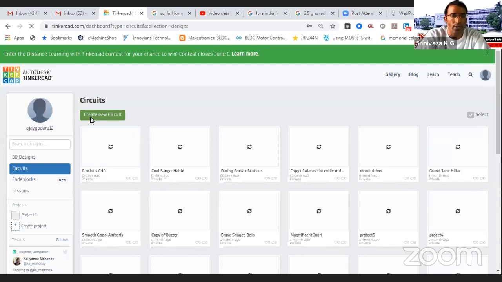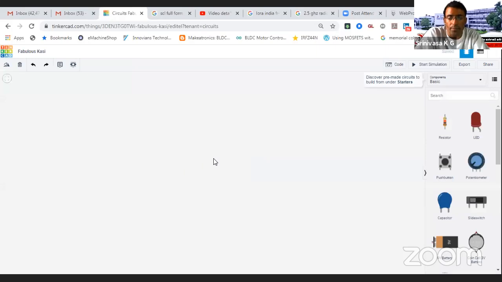So how can you create a new circuit? Click over here, create new circuit. Your circuit will get created automatically. As your circuit is created, your new circuit dashboard will get opened. How you can build a circuit over here, I showed yesterday, and today we are going to give you a few assignments based on Tinkercad. You have to create circuits in Tinkercad and submit the assignment with a screenshot.